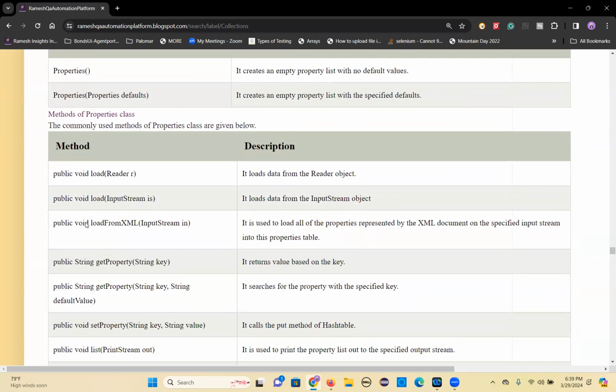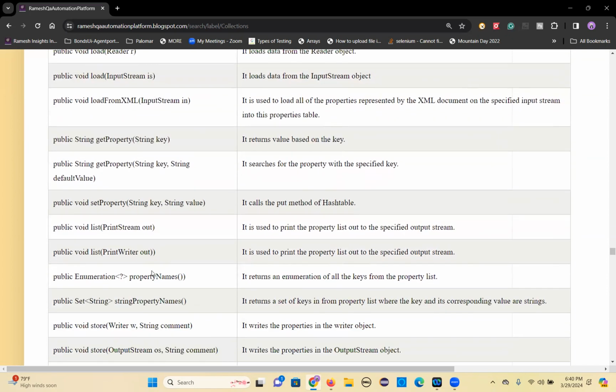These are the methods. The Properties class methods are the load method. It loads the data from the reader object. So load also takes an input stream, and it loads the data from the input stream object. getProperty(String key) returns the value based on the key. getProperty(String key, String defaultValue) again returns the value of the specified key. setProperty(String key, String value) calls the put method of Hashtable.